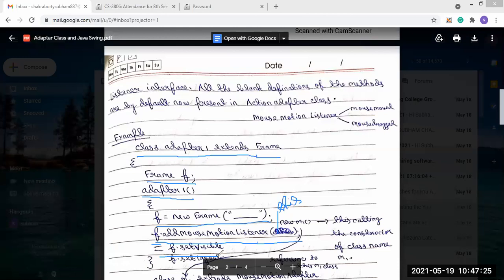Here, f set visible means our frame should be visible or not. That's why we call the set visible method using the frame class object. Using the frame, we choose what layout is chosen. That's why we call it with f dot set layout. Using this, the frame will choose any of the layouts, that is border layout, card layout, grid layout, or flow layout.